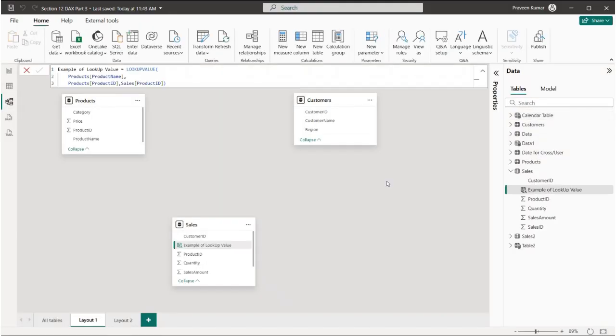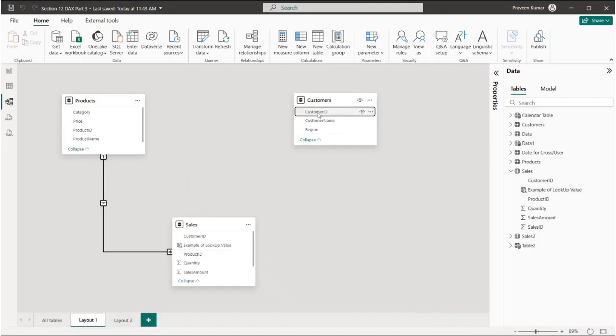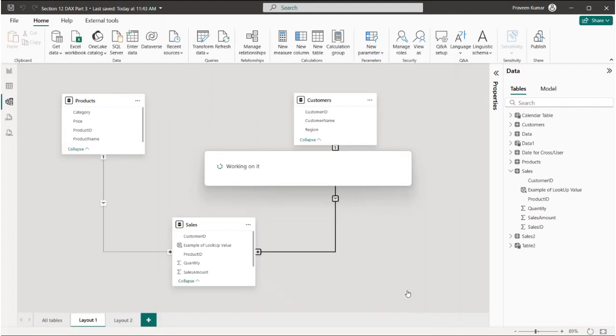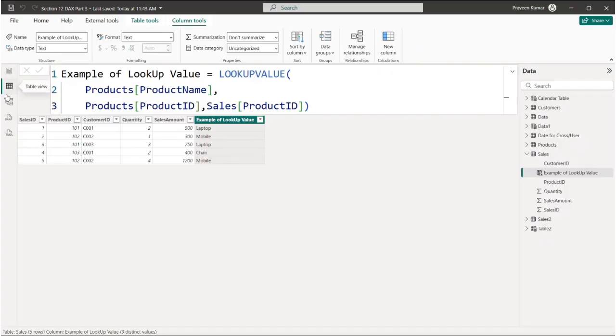But sometimes we have a relationship between these two tables, between this product ID and this product ID, and this customer ID with this customer ID. In that case, we are not using LOOKUPVALUE. Where there is no relationship, we will use LOOKUPVALUE.